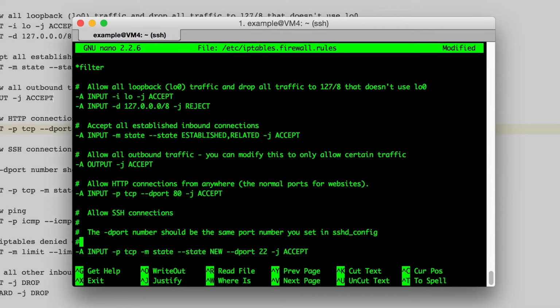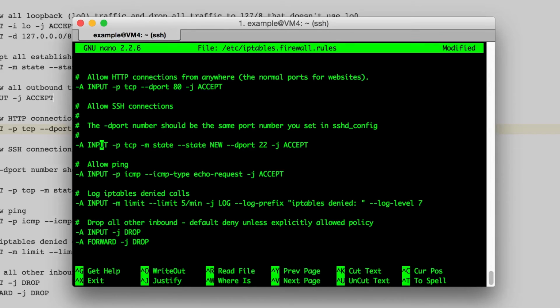One thing that you're going to want to change, if you changed your SSH port, is you're going to want to come to the allow SSH connections, and under the -d port 22, we actually change that to 2200. So we're going to put 2200 there. Everything else, the comments above them have essentially what it does.